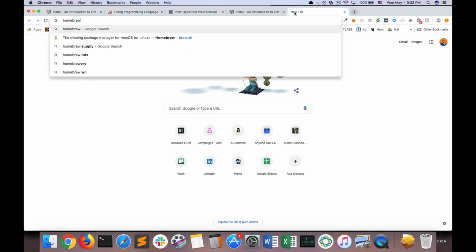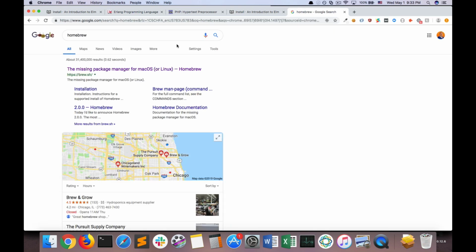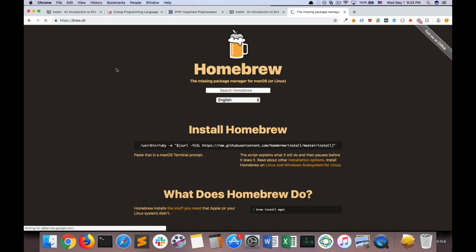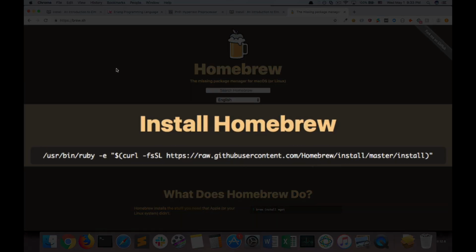Let's Google Homebrew and go to the homepage for Homebrew. And we can actually see that installing Homebrew is as simple as copying and pasting this command into your terminal. Now, how does that work?